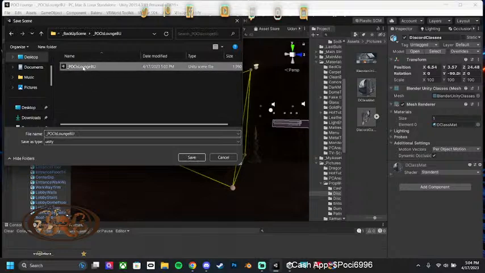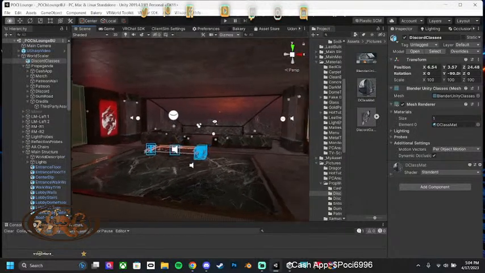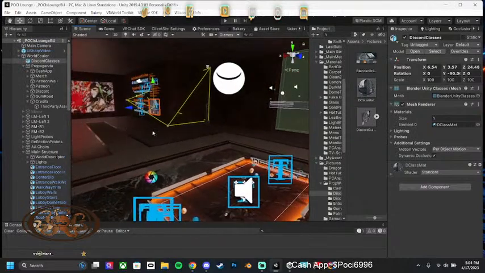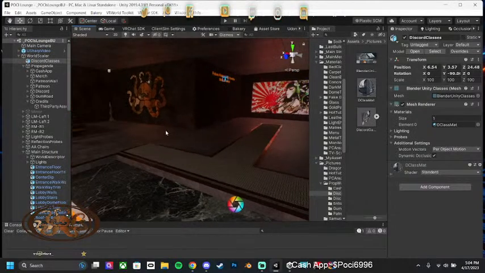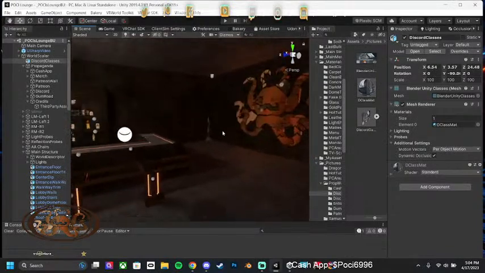Backup. Save. They don't think I'll do this. I will do this every time. Wants to give me trouble. But yeah, don't be scared if you ever lose your file in Unity.